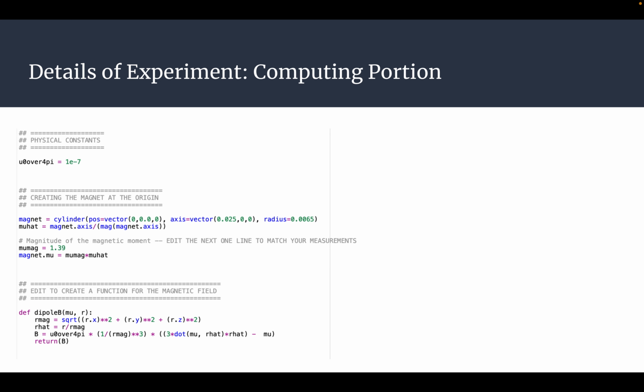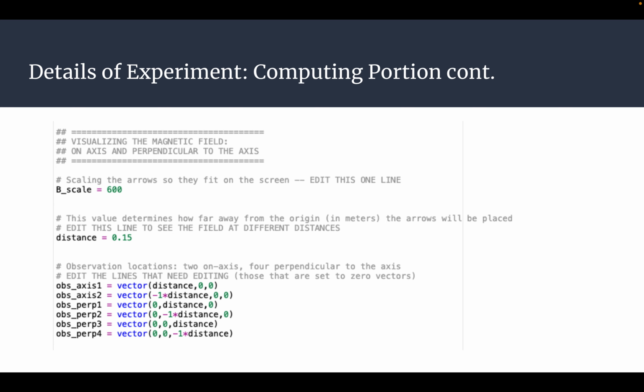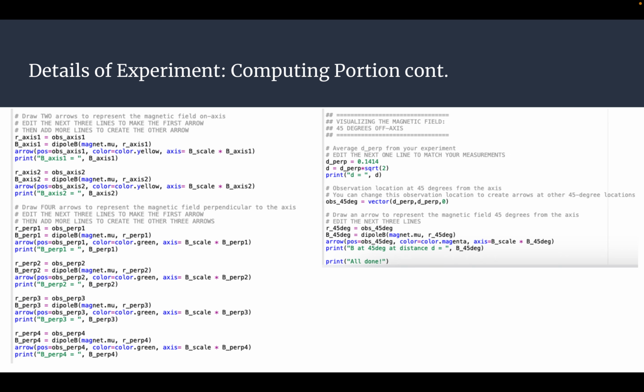This part of the code shows a physical constant, which is 1e-7, the creation of the magnet at the origin, and the creation of a function for the magnetic field. This part of the code focuses on the arrows created by the code. We scale the arrows, determine how far away from the origin they will be placed, and determine the observation location. This part of the code also helps with the location of the arrows and the overall visualization of the magnetic field.